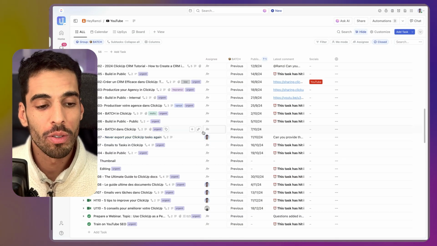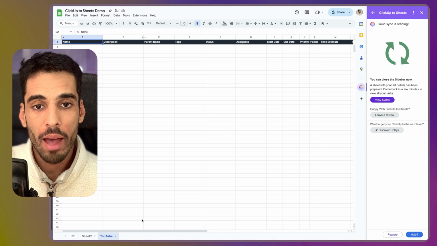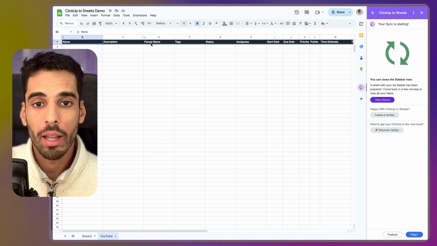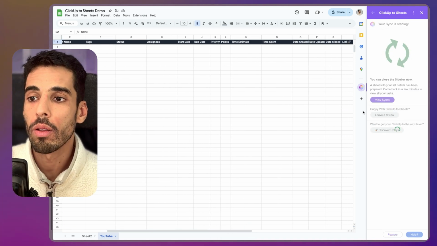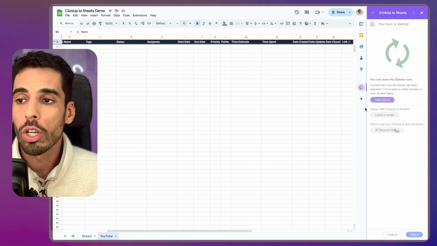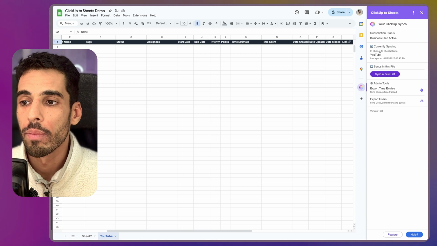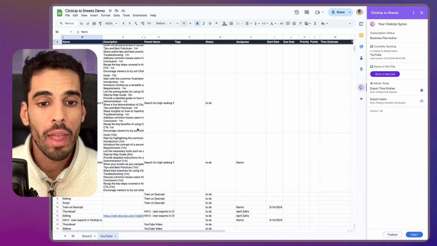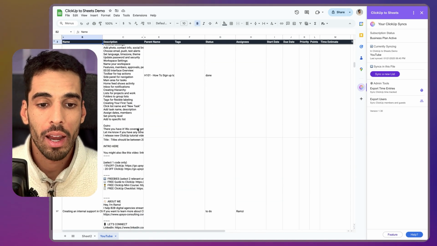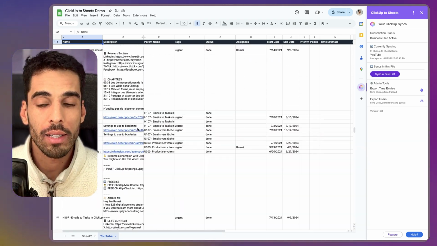Now, getting back to Google Sheets, if we open up our file again, it's created the tab and it's created the right columns, correct? And then if we click View Syncs on the right panel, it will just show that a list is currently syncing, and that's the one called YouTube. And in under a minute, it's right there, and all the tasks have been imported. That is beautiful.